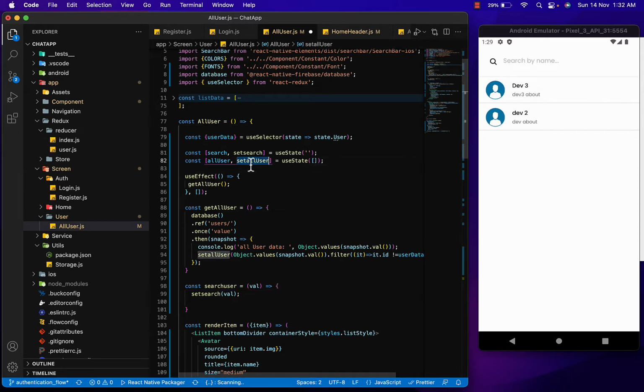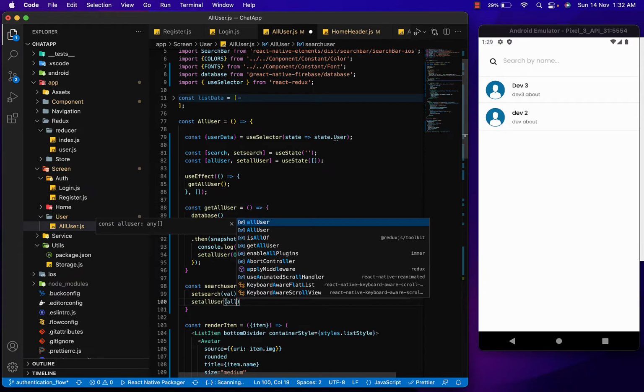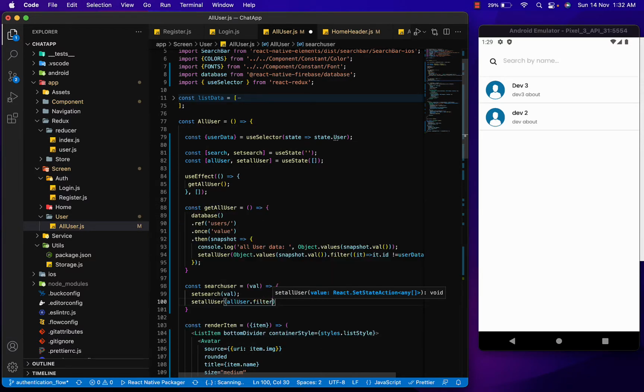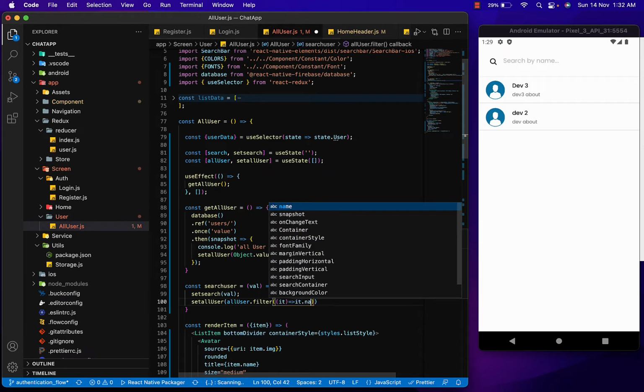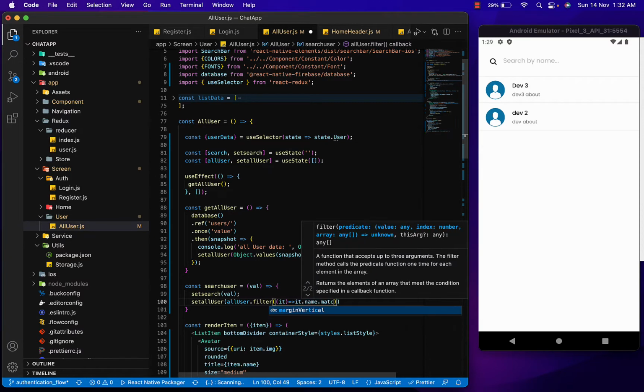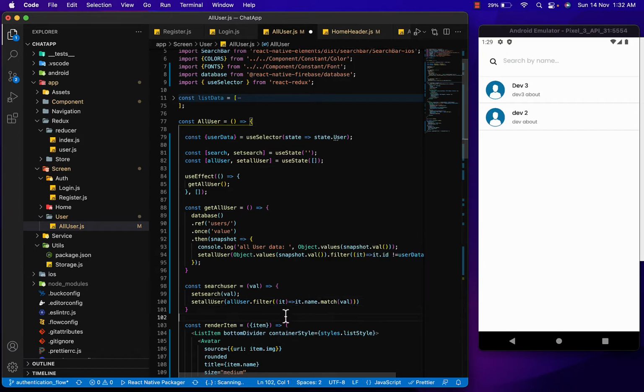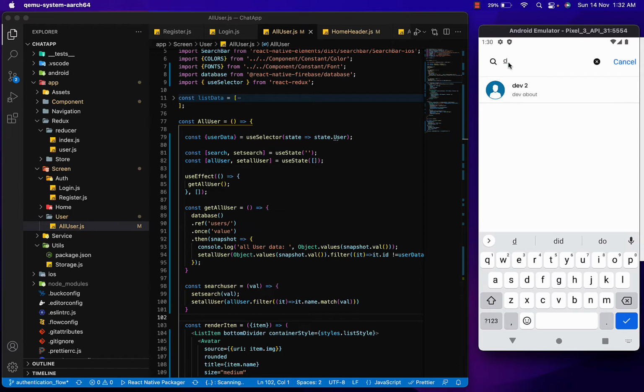What I'm going to do is use this, and based on all user, do a filter, and based on that filter, pass the result. So now if we try search, see the data is changing, but whenever we're going back, we cannot see the previous data, the all list.